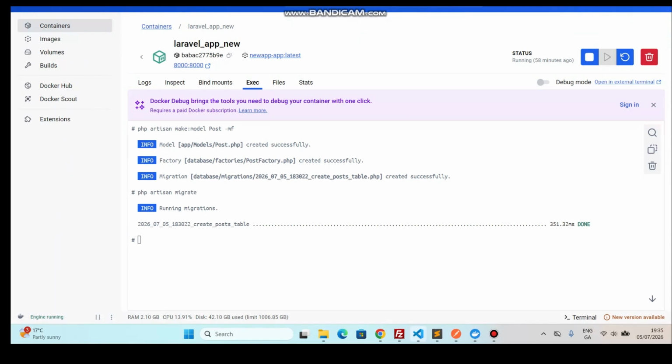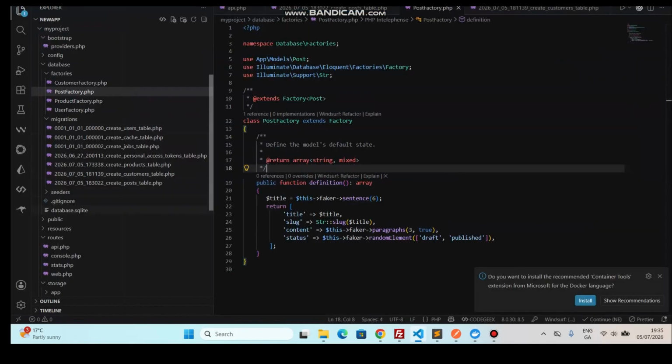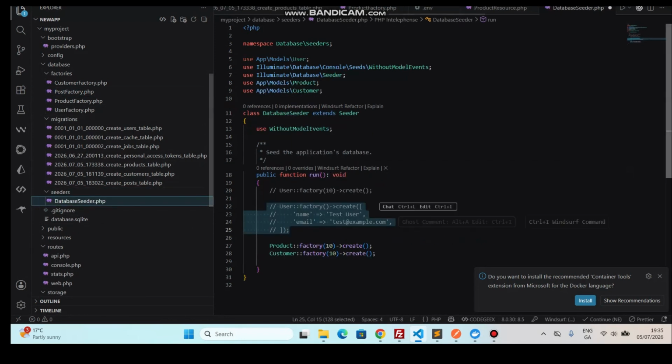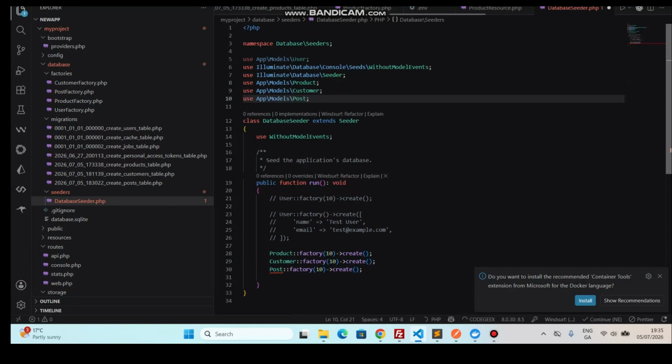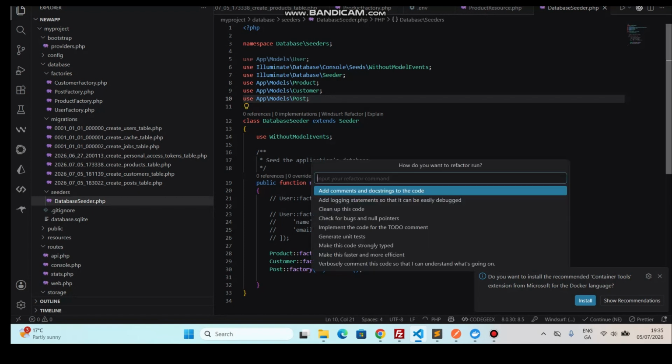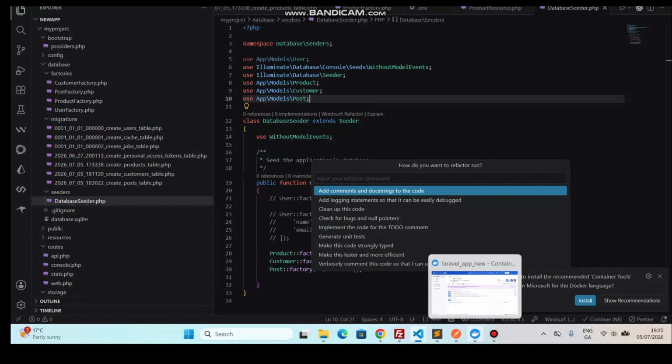Before that, we also need to go to the database seeding. Before running the command, let's go to database, seeders, and then let's go to DatabaseSeeder, and you can see I've already created it like this. I just want to create 10 records over here. So let's keep it the same and let me use this. I included the model. Now let's save this and let's run this.